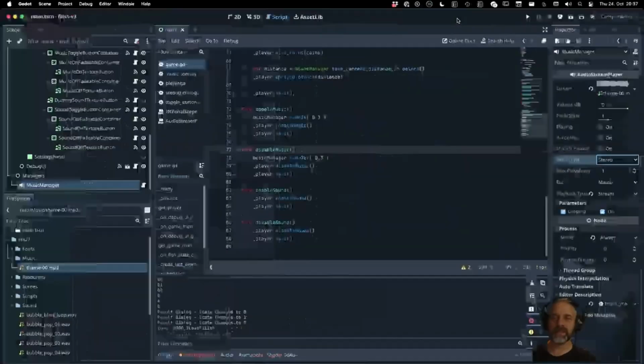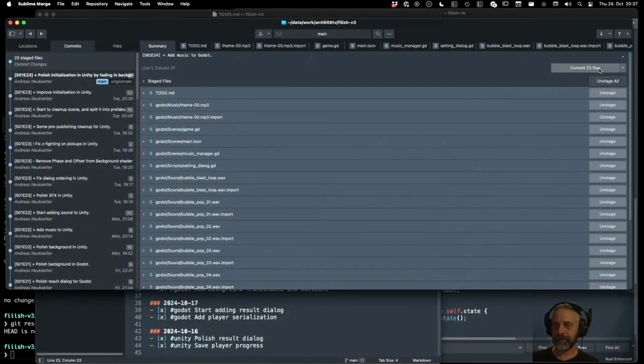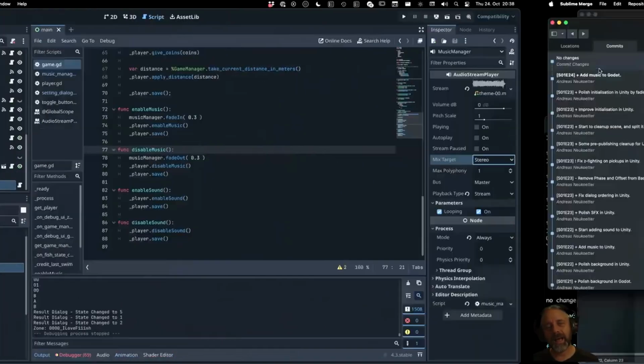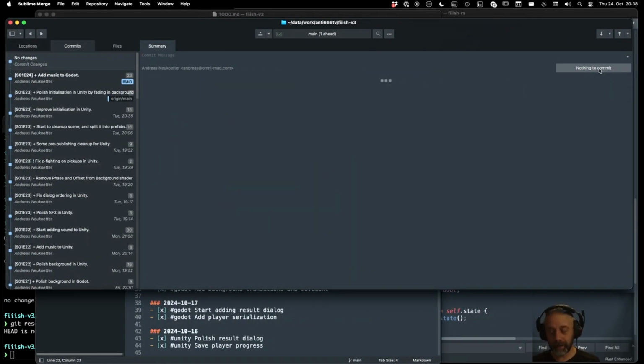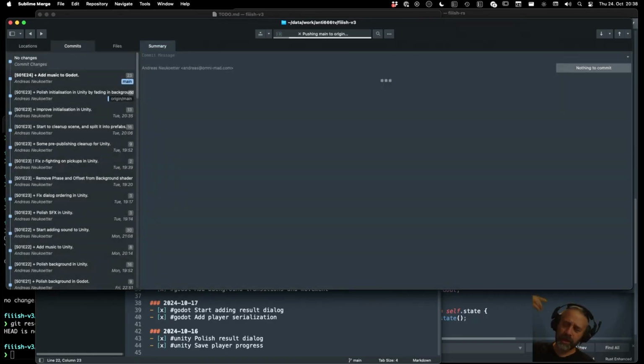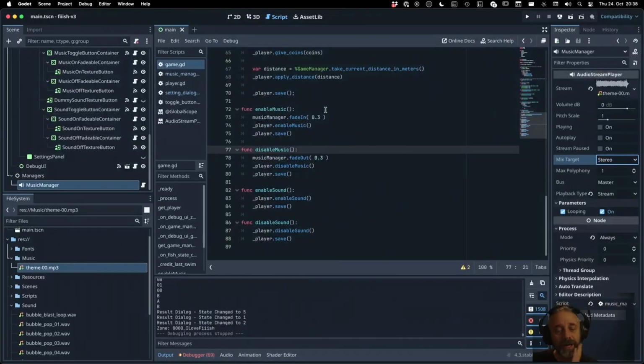So let's commit this. I'm not going to push this, because I don't want to trigger a build. Actually, do I want to try this? Because this will push out a new WebGL build and we can test if audio is working on the web. So that was music.